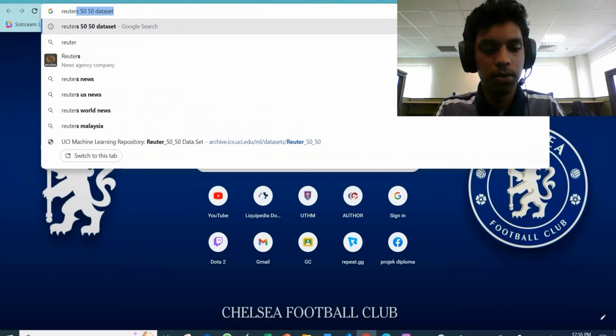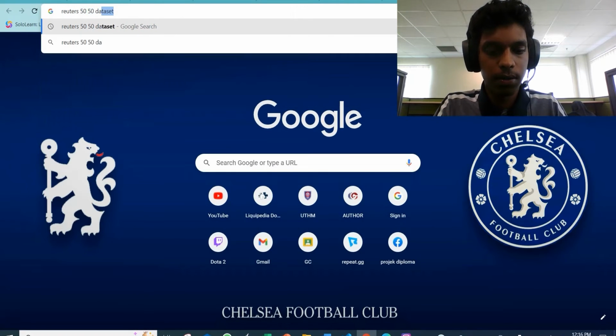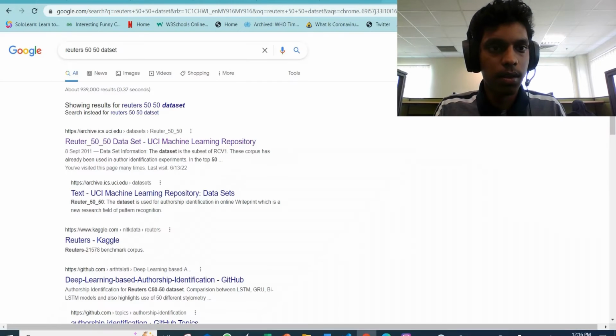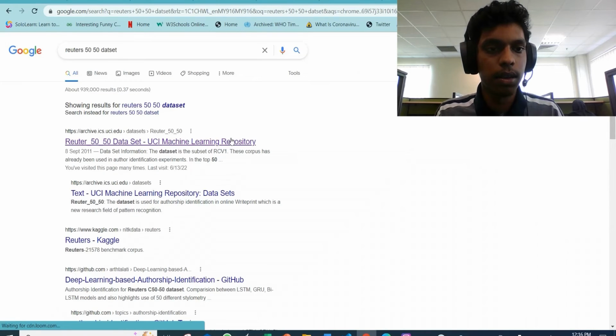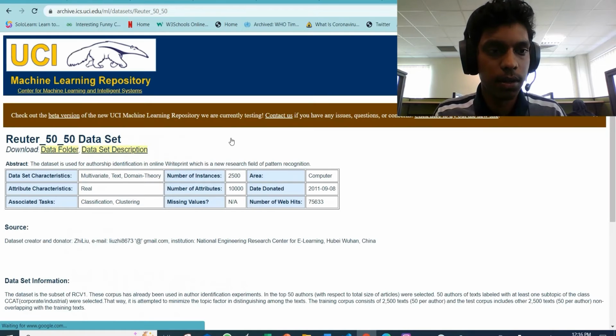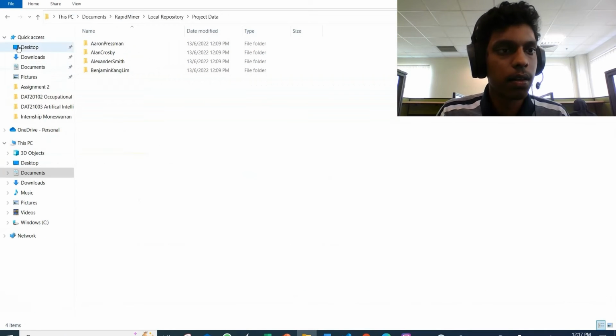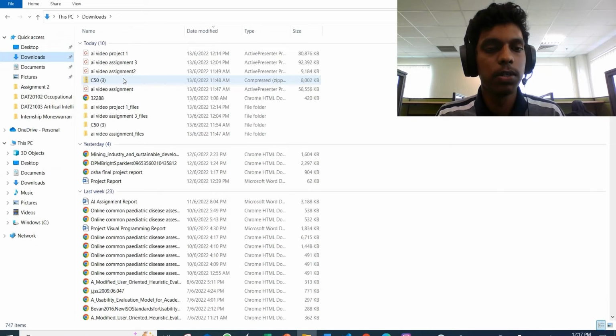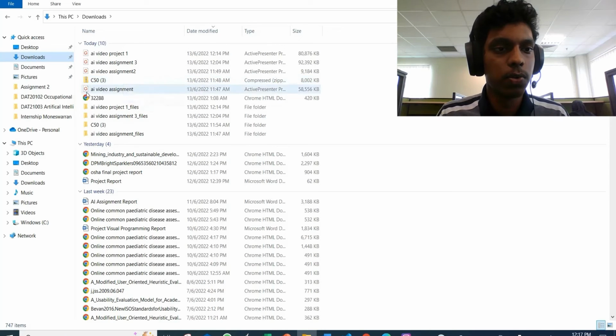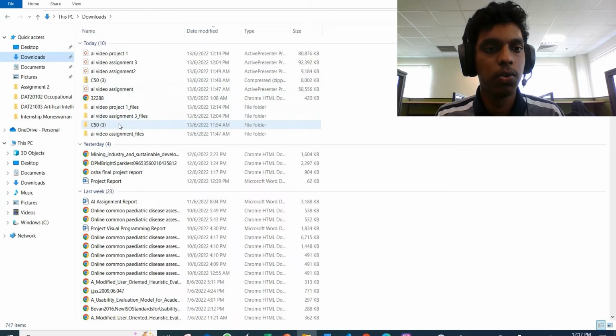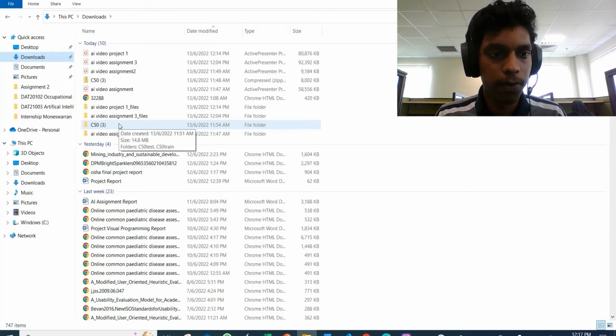First, type Reuters 50-50 dataset. Then click the first result. It will redirect us to a new page. After that, click download data folder. The data folder will download as a zip file. After downloading the zip file, we need to extract all the content into a new normal file.